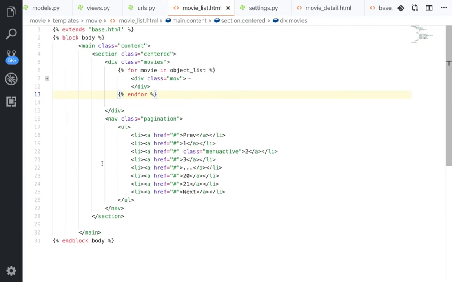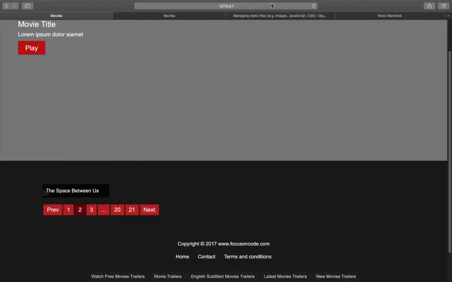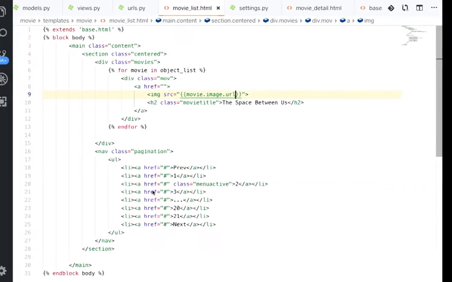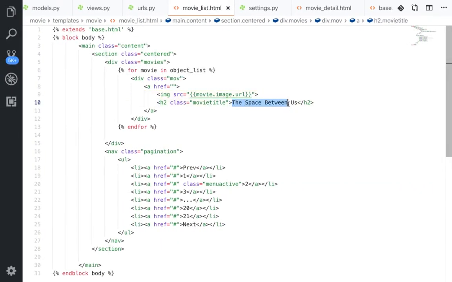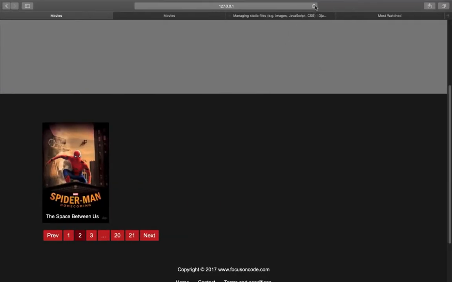Okay, and let's remove this single HTML, and we need to add this movie image. So we're gonna say movie.image.url, and let's refresh. So now we have the Spider-Man, and we need to change this title. So we're gonna say movie.title. So now let's refresh. So now we have Spider-Man Homecoming.